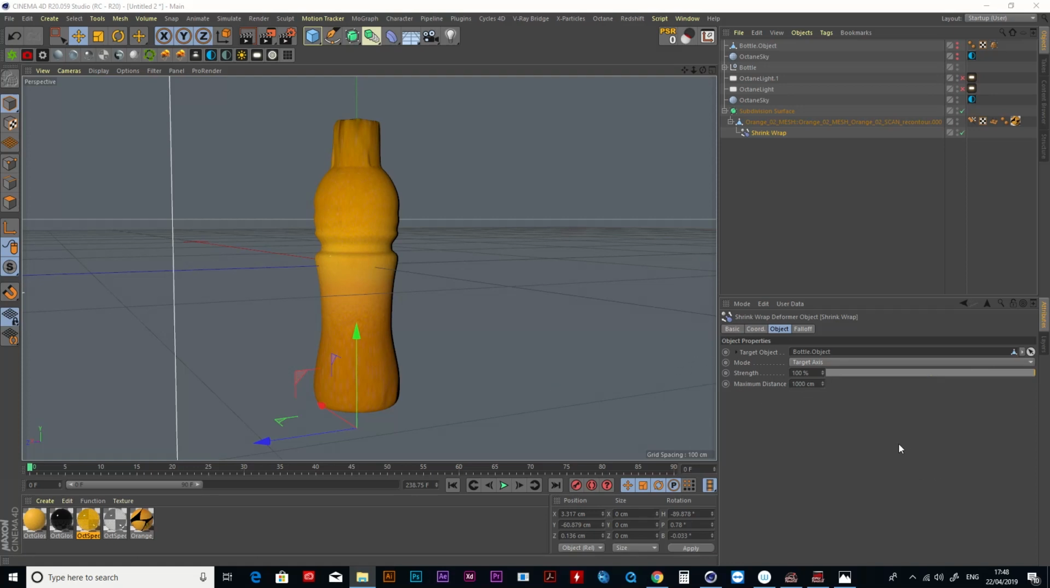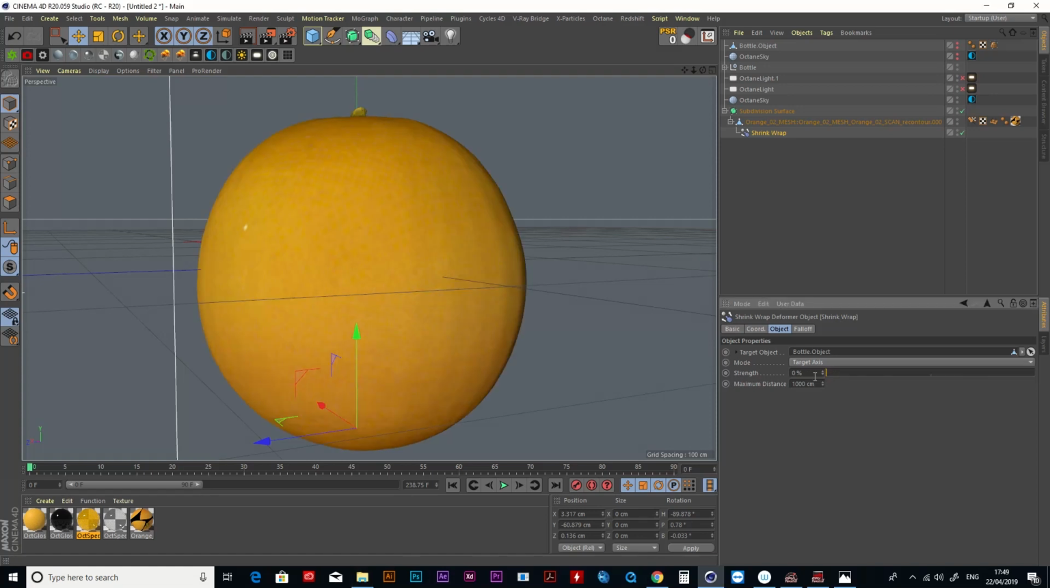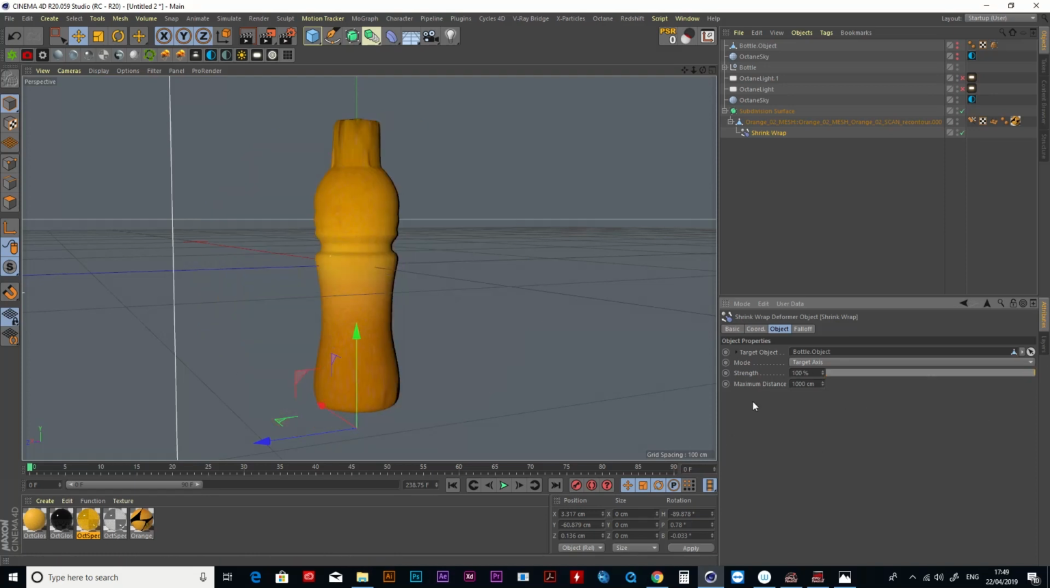Now you need to animate this transition between the fruit and shape of bottle. The easiest way is to work with the strength of this effect, and for example you can make a keyframe at 0% and then go a few frames forward and put it at 100% and make another one. But right now we want to make the effect a little bit more interesting, so I want to use falloff.